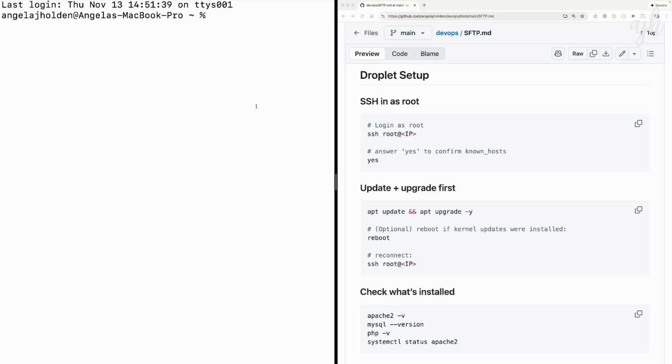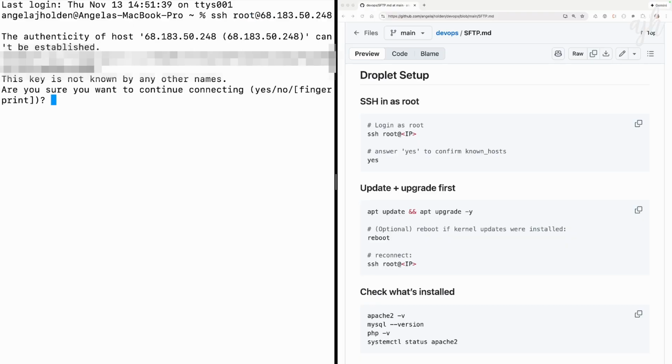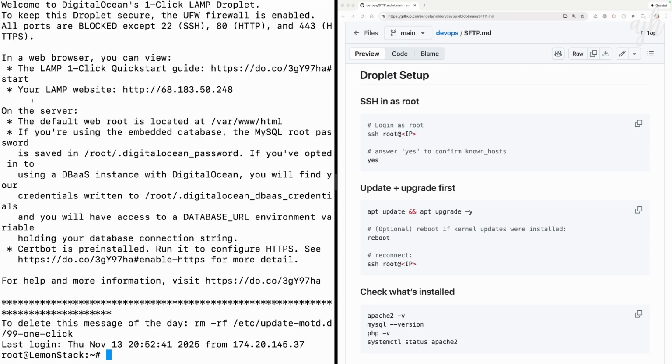But for now, we are logging in as root. So SSH root at the IP address. And go ahead and answer yes to confirm that you want to add this to your local known hosts file. So we'll say yes. And now we are logged into our droplet.